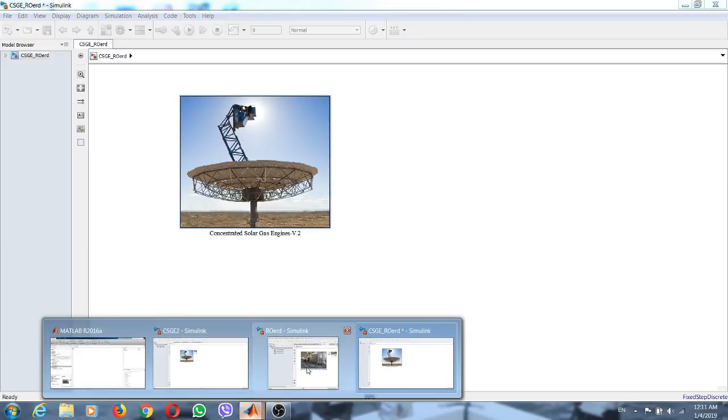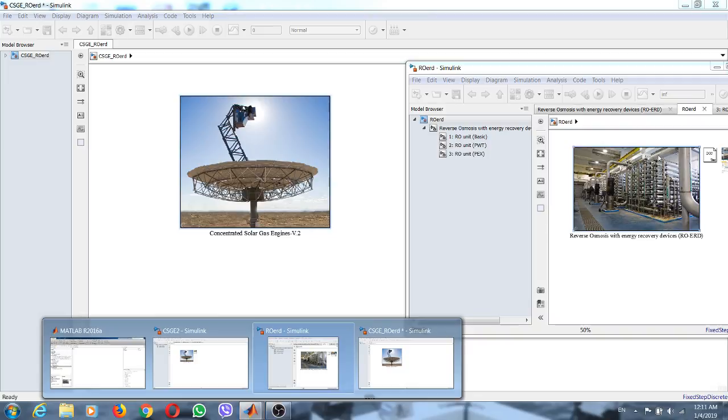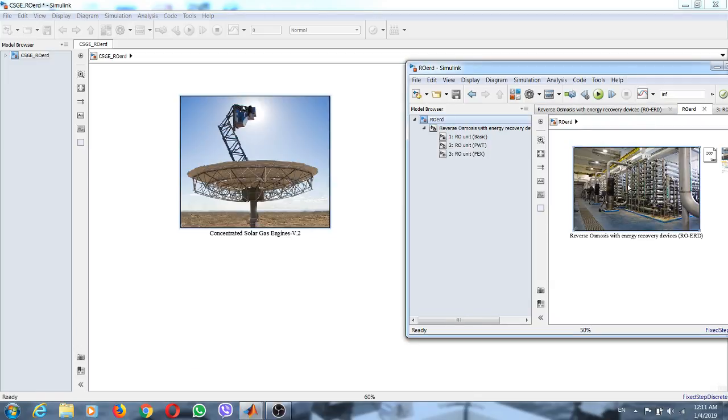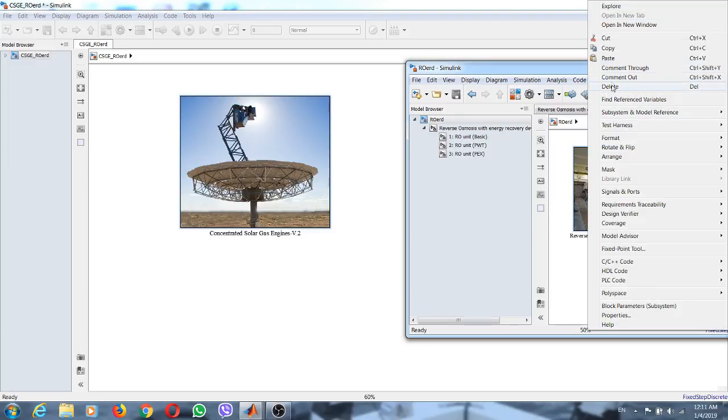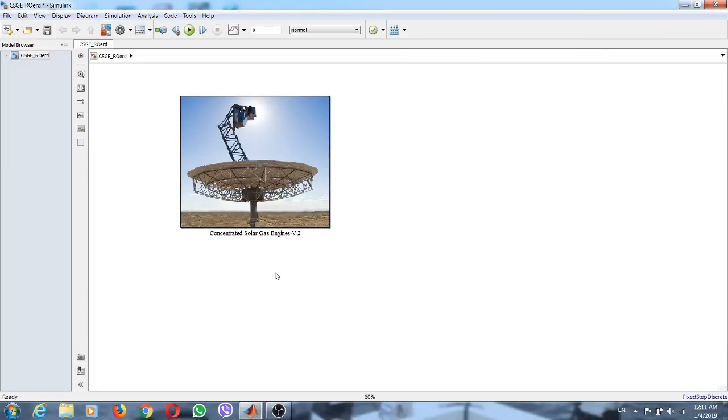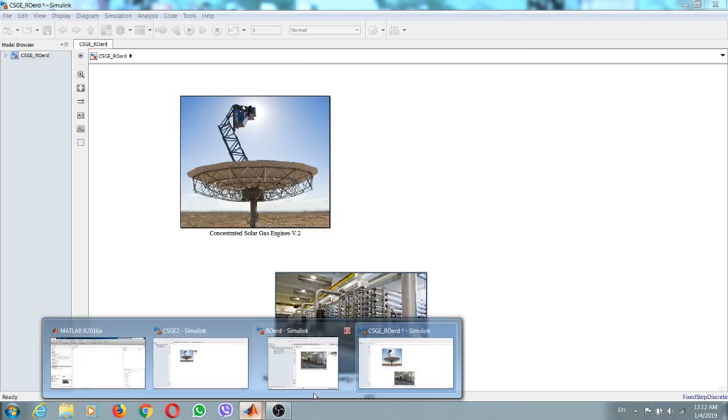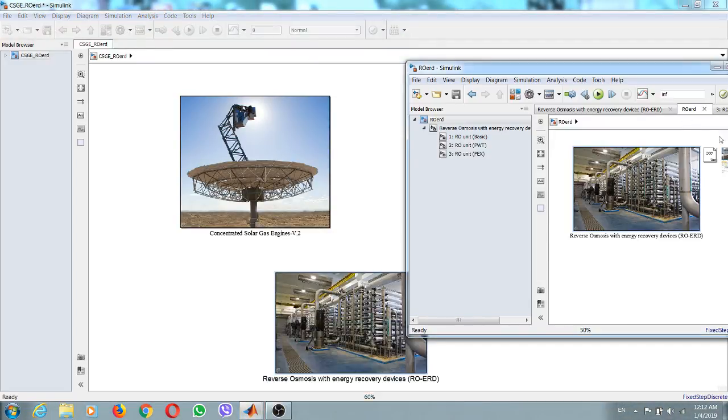The second part is to go here. You can copy or drag and drop. Copy and paste it here. You can use this logo also.